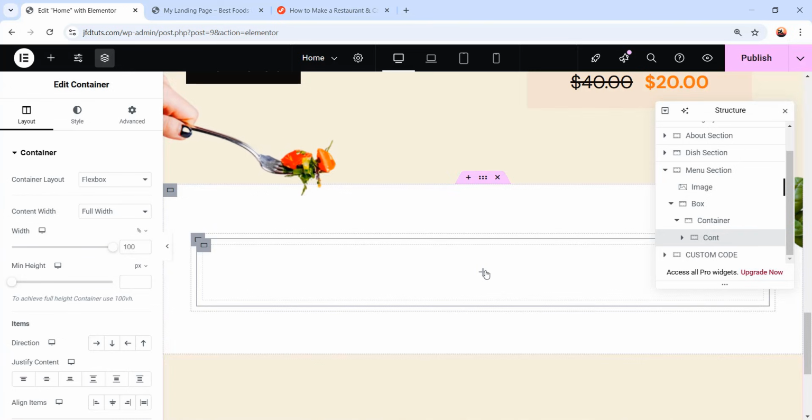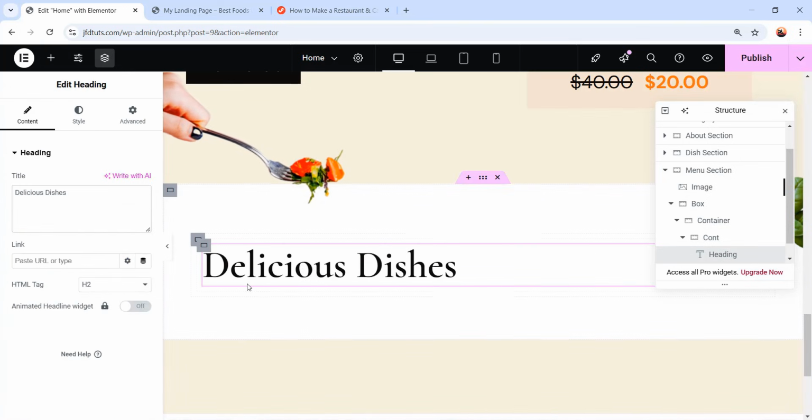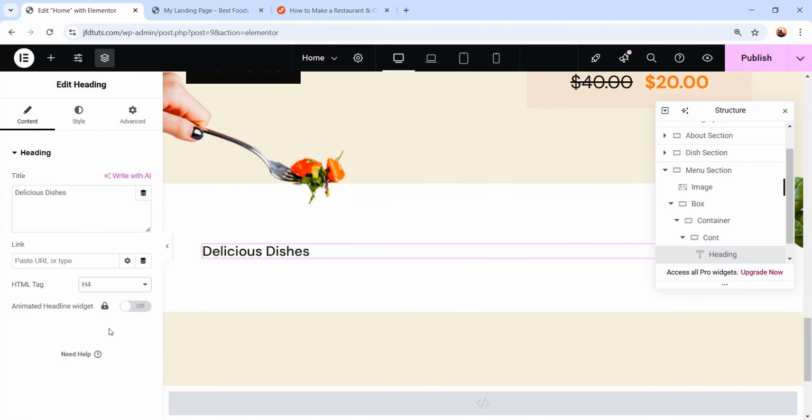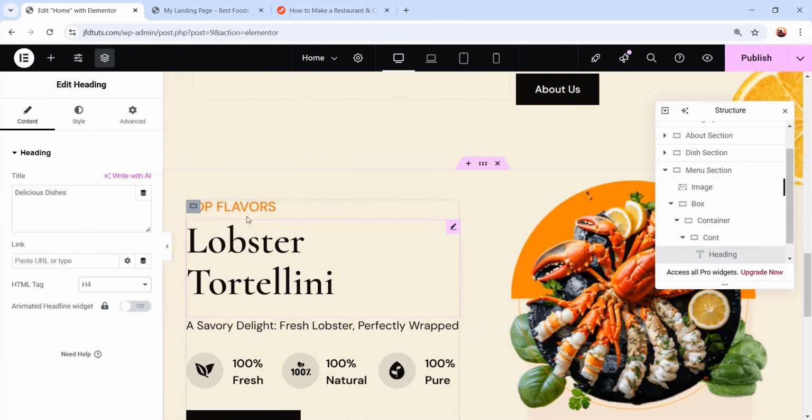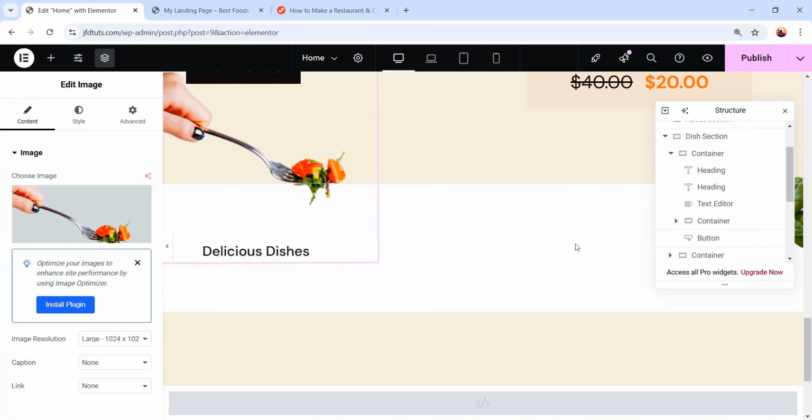Now inside this, let's add a heading, change the text to this text, and of course select this HTML tag to H4. By the way, this text will be same as this one, so we can just copy this one and paste the style into this.